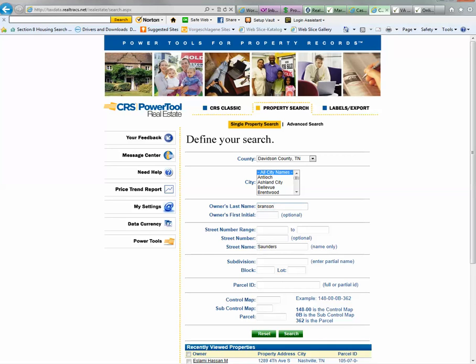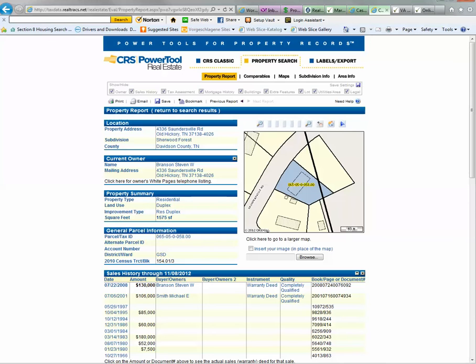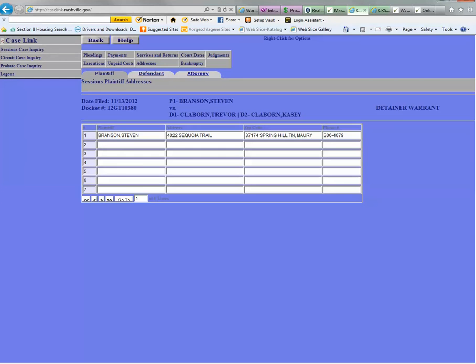And see how it says owner's first initial? What that means is you do not want to enter Stephen. You just want to enter S. Or you can leave that out altogether. Let's do that as a matter of fact, and see what happens. So look, there's 2. Stephen Branson owns this one. And you can see where the 3 was left off. It was actually 4336 Saundersville. So then you would know to go ahead and pull the information the same way.